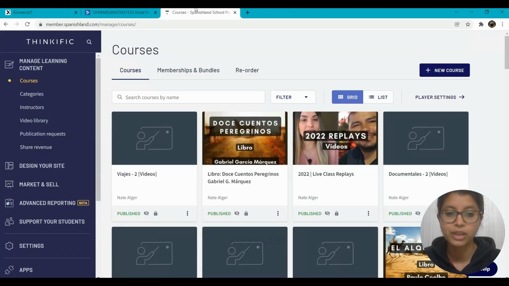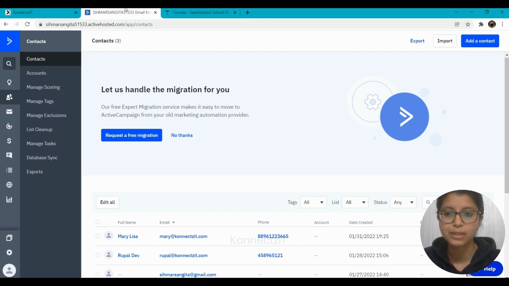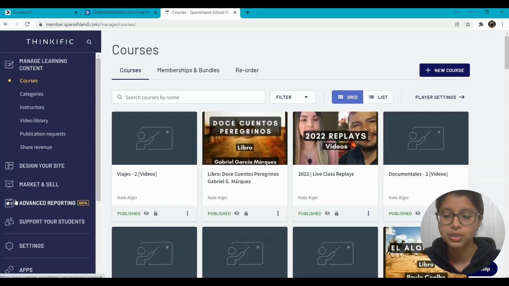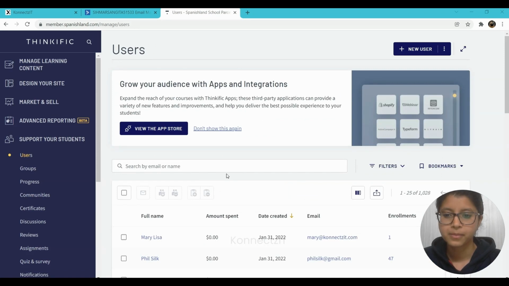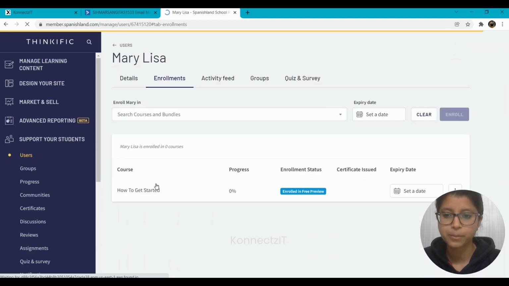Now we'll go and check whether the particular contact that we had in Activecampaign has been added as a user in Thinkific. For that, we have to go to the section support your students and to the users. Yes, as you can see, it has been successfully added here, the contact that we had in Activecampaign, to the course that I wanted it to be in.